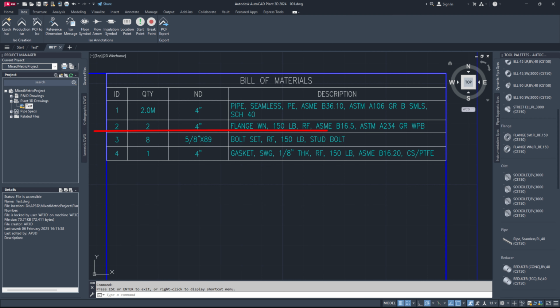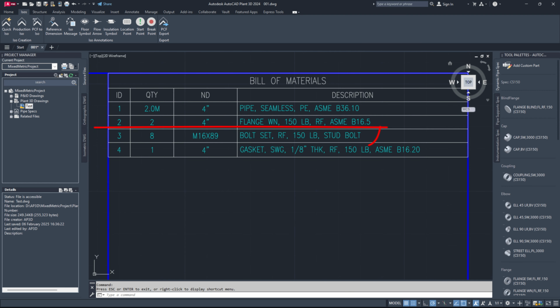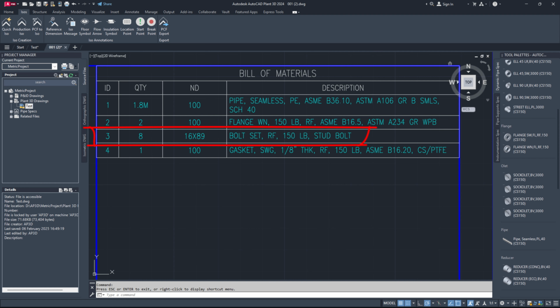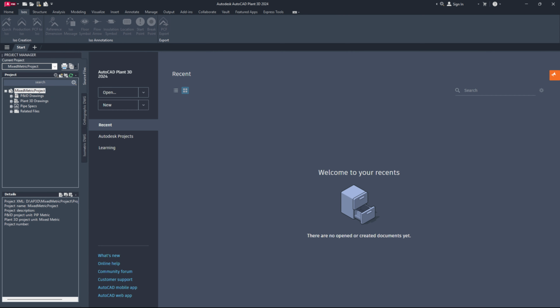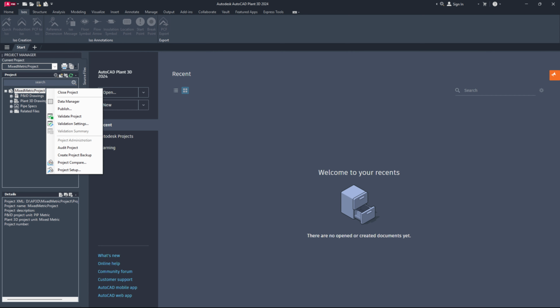Today, I will show you how to change the bolt diameter from inches to millimeters in the isometric drawing of a mixed metric project, and from millimeters to inches in the isometric drawing of metric projects in Plant 3D. Let's start. Start by opening the project setup.